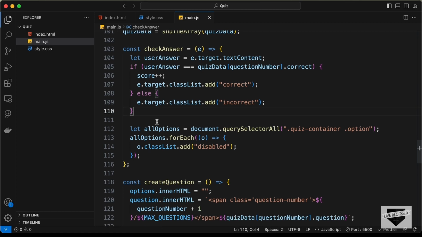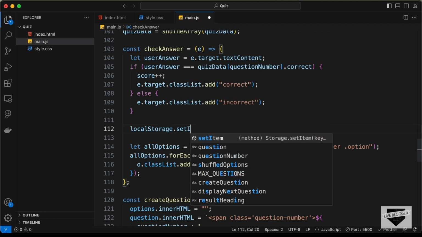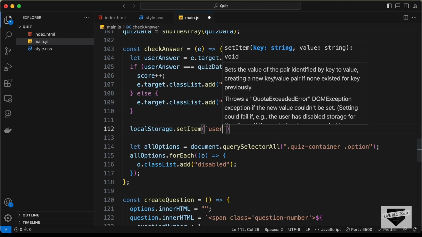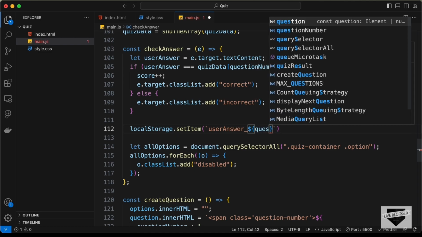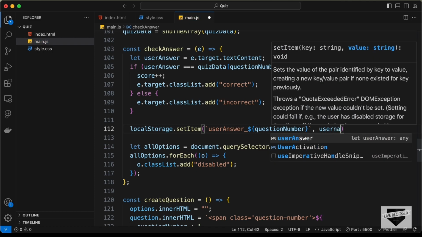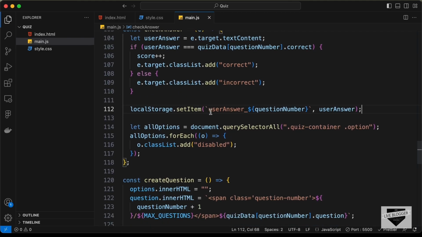So here after this if condition, let's go ahead and type local storage dot set item, and here let's add backticks, and let's type user answer underscore, and here we will add the question number. So let's type dollar symbol, curly braces, question number, and then for the value let's type user answer. So we are getting the user answer over here, and we are storing it to a local storage key called user answer underscore the question number. So this will go from 0 through 4.